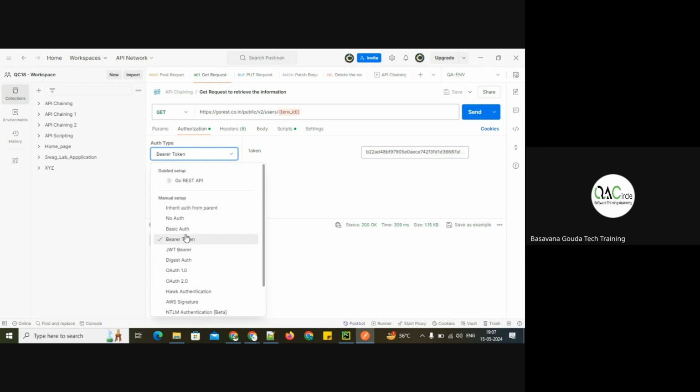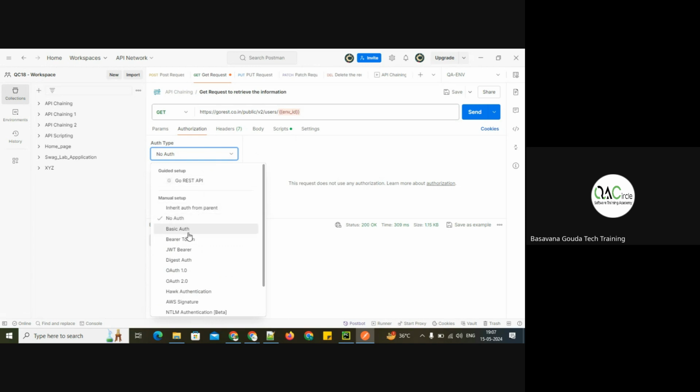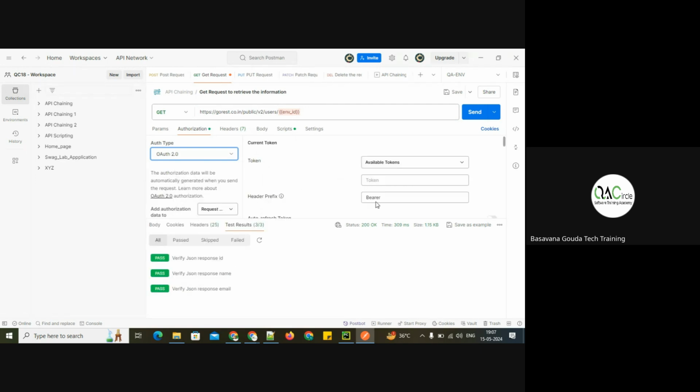If they are using basic auth, you have to pass username and password every time to access any API. If you're using no auth, nothing is required. If you say digest authorization or OAuth 2.0, then here you need to pass the token also. You need to pass the token. Now I'll show you one sample.